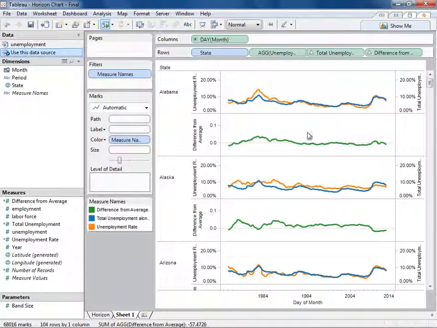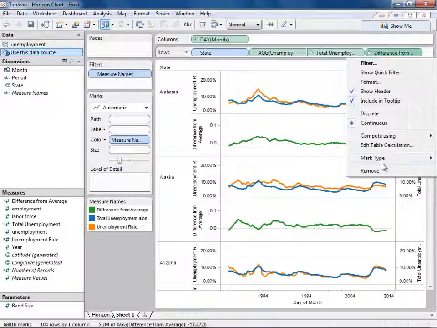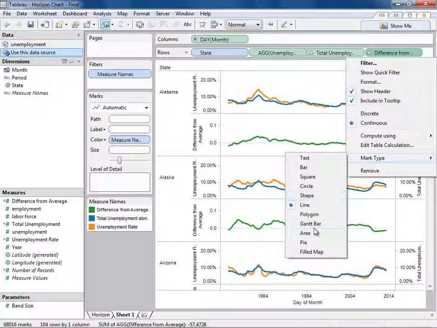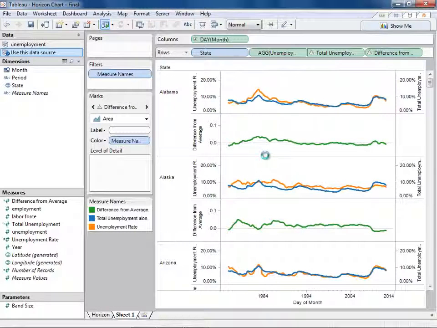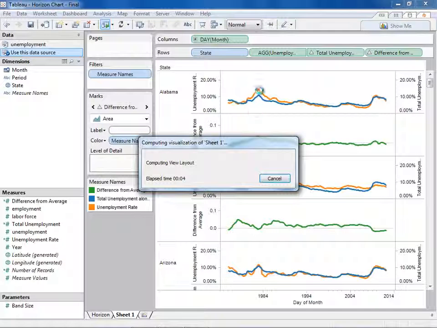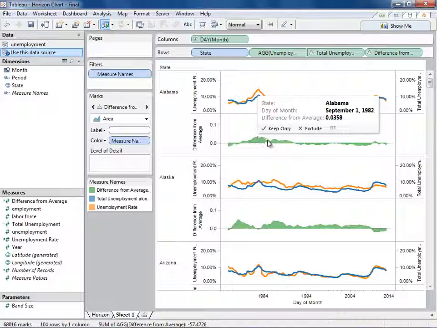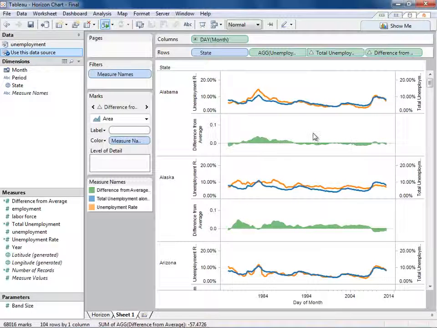So this green line is effectively what we're going to try to plot. And if we want to see it very similar to the final visualization here, we can actually just change this mark type to an area chart. And so now what we're going to see is our raw lines here, our unemployment rate, the orange, and our total, the blue, and then the difference between each of those lines. Our end goal here is to be able to plot every single one of these area charts in a very compact table with the banding denoting the variance and difference from the average.